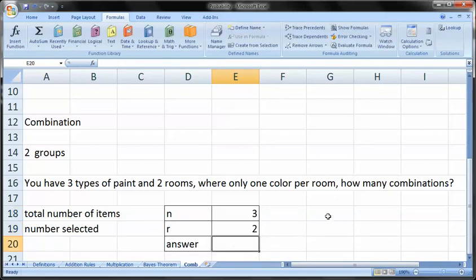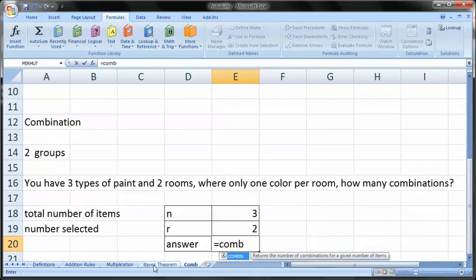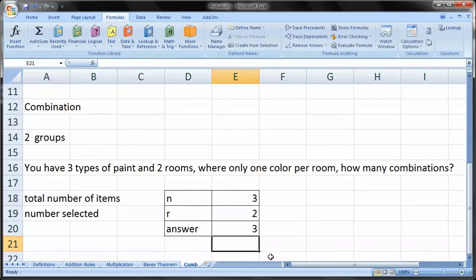The answer is going to be equal sign combin down here. And let's go ahead and click on the cells. Close the parenthesis down here. And we push enter. Gives us a total of 3. So we say, well, that's not a lot of options. What will really increase my number?